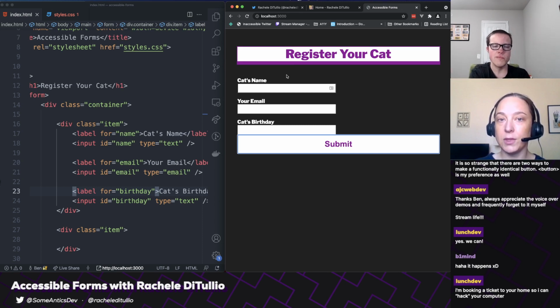Also, even before we do the groups, I do have a question about the labels. Is the label and associating it with the for attribute just for screen reader users? Or does it do other stuff for us too?